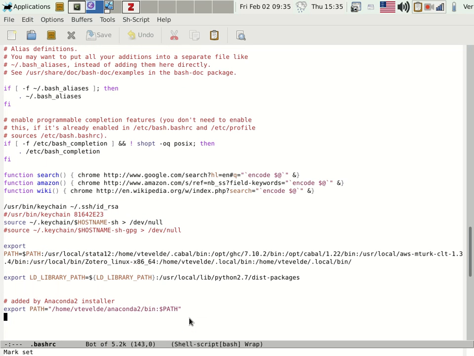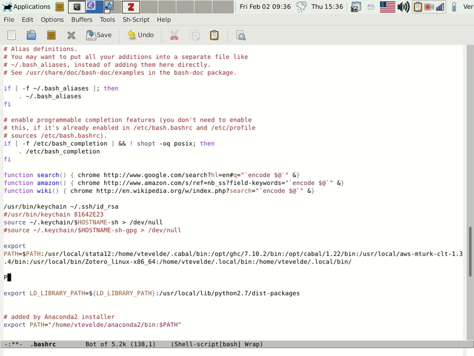So I've got this at the end. You can see I've got all kinds of stuff added to my path variable for Stata, Haskell, AWS, Zotero, all these different things. I'll type the exact line you need. So path, colon, means, export. Export means set a new value for this variable.